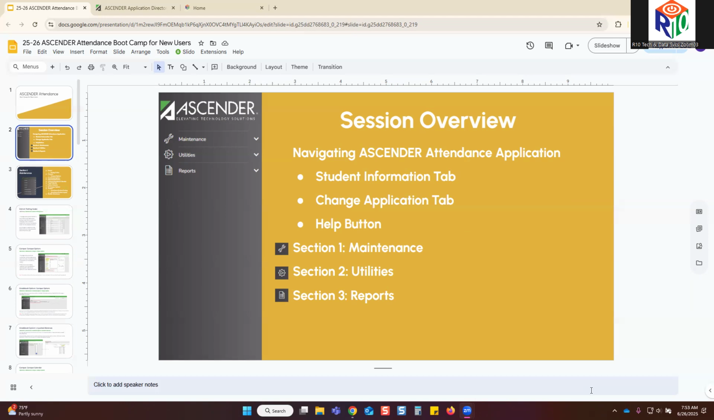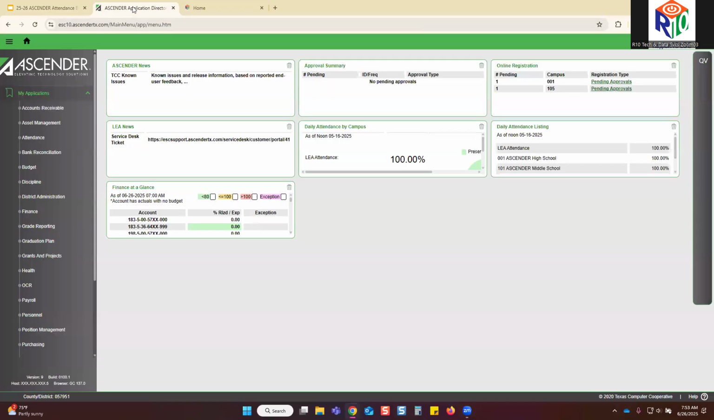We'll cover the 3 main sections of attendance, so the maintenance area, the utilities area, and the reports area. I will go ahead and start, and I'll be bouncing back and forth between the PowerPoint, but I'll stick to the Ascender attendance application for most of this training. And we are going to be in attendance.